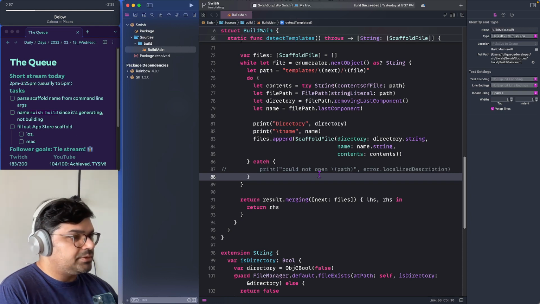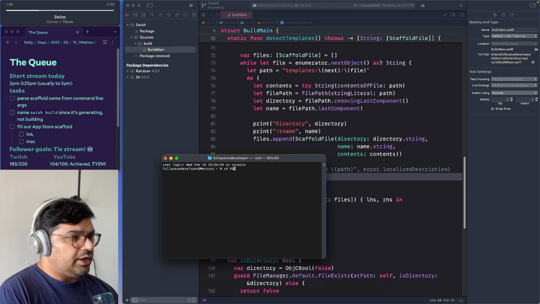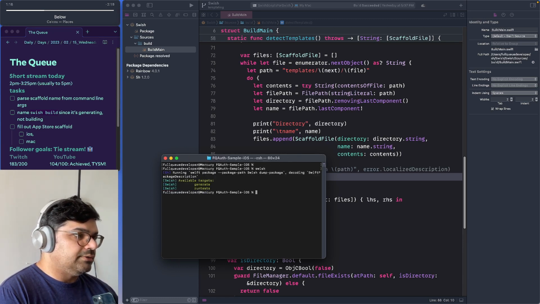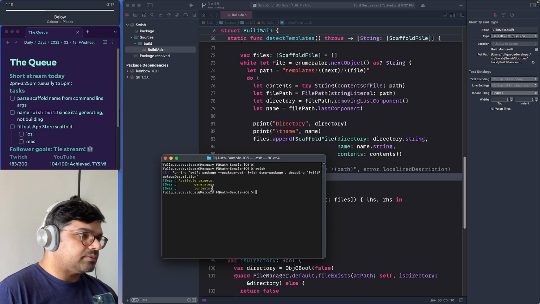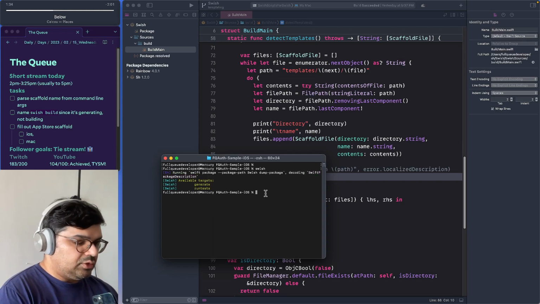Joannis asked about script running in Swift scripts. Yeah, so I guess I can show you. We've also been working on FQauth. So we have the sample iOS app. If I say swish, it tells me the two targets I have. And you can see kind of what it's doing. It's asking for the dump package, which is the JSON version of the Package.swift, and we decode it as this type.